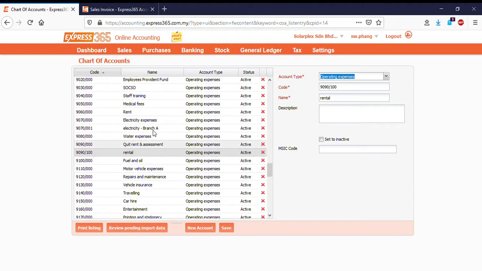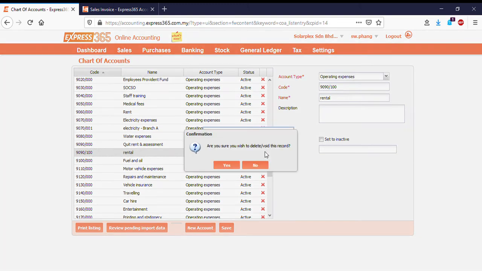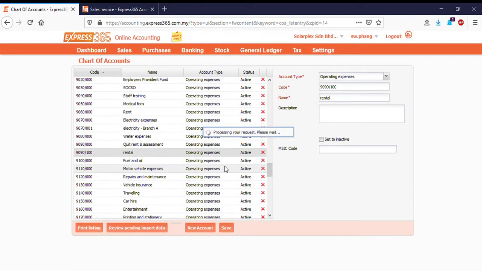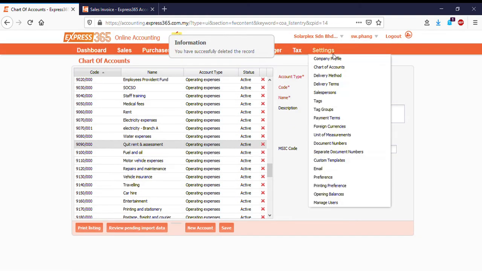So as long as there's no conflict, you will be able to save it. So you can see it's already inside this list. But let's say, for example, if I don't want it, I can click on the X button. Since I do not have any entry, I can delete it. So this is for chart of account.